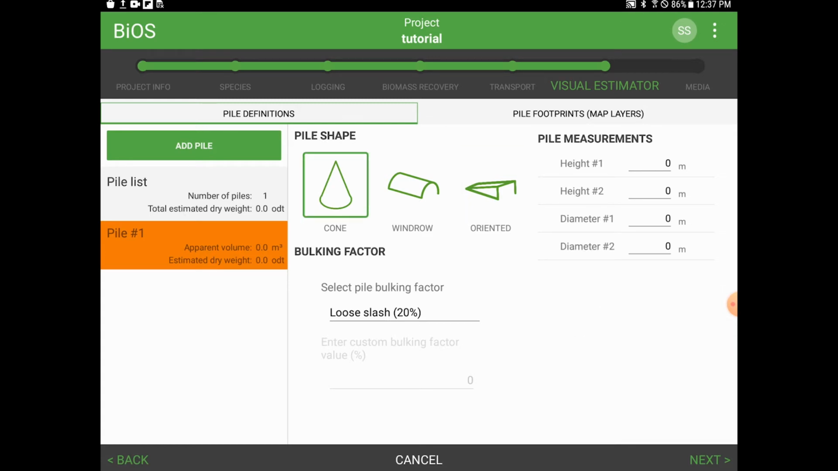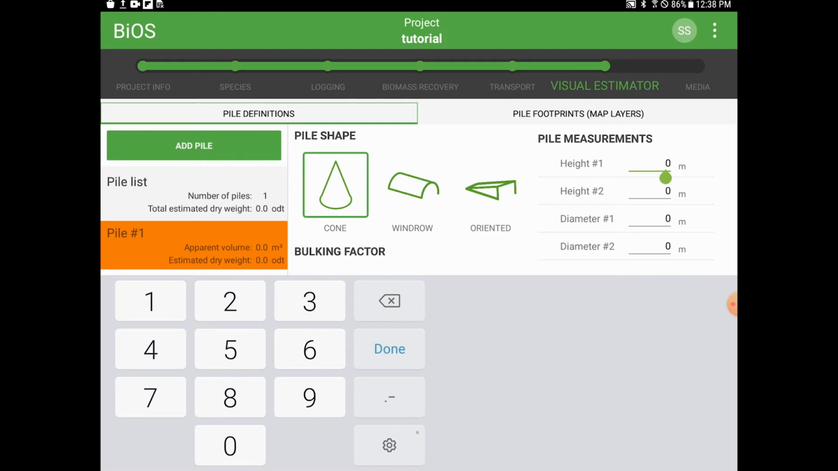After picking the pile shape, enter the pile dimensions. Multiple entries are possible for height, radius, and width, because residue piles are rarely perfectly formed into one of these shapes, and dimensions usually vary within piles. I'm going to enter a height of 3.5 meters, and a diameter of 8 meters.